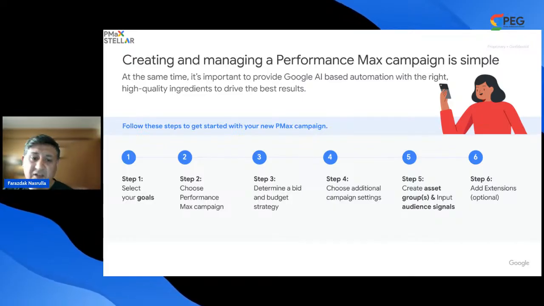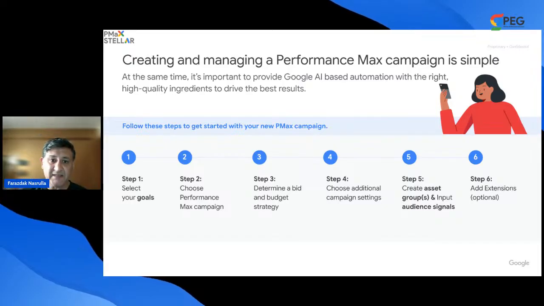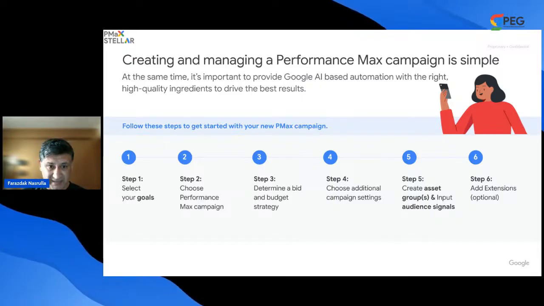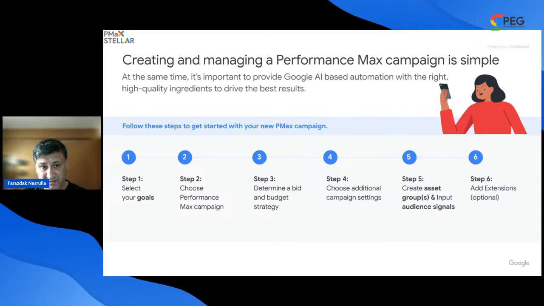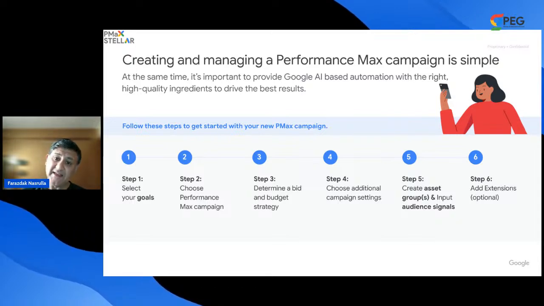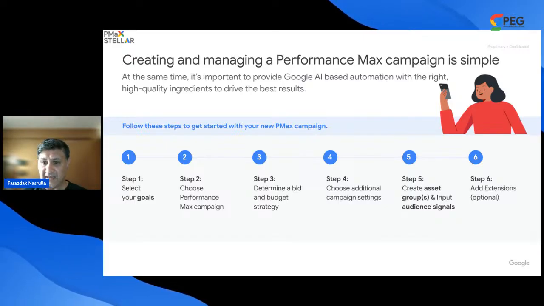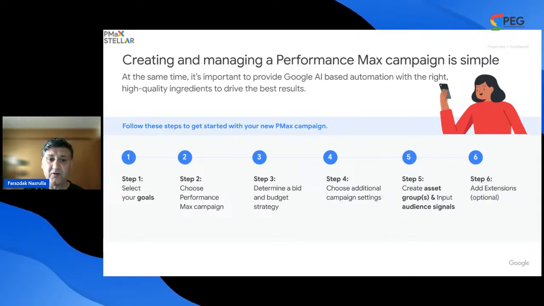Now, the ingredients that you would need for your Performance Max campaign: one is to select your goals. Now, as we have emphasized, clearly define what you want to achieve with your campaign. Is it sales, website traffic, leads? Now, this will guide the AI in its optimization. Choose Performance Max campaign. When creating a new campaign in Google Ads, you will select Performance Max as your campaign type.